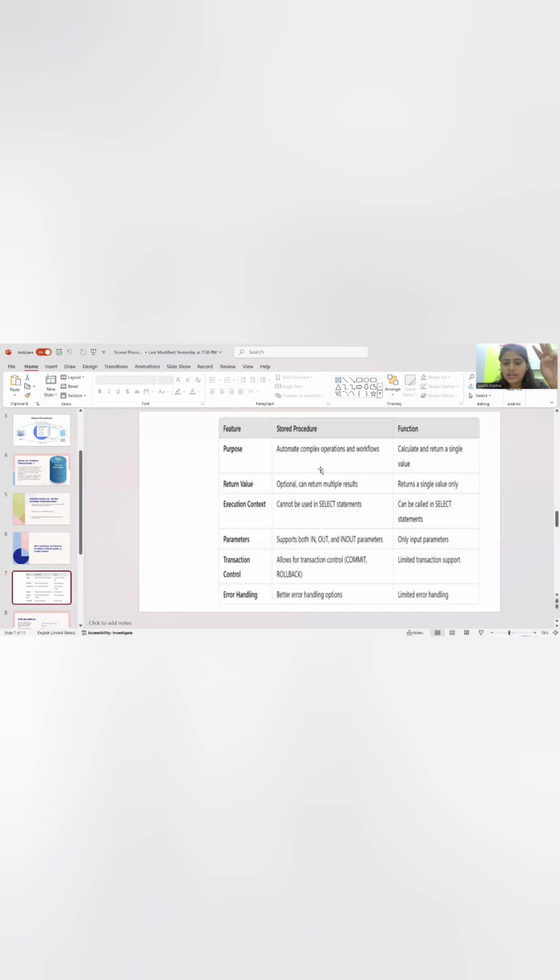In a stored procedure, there are three types of parameters: in, out, and in out. In is input, out is output. But in a function, there's only one kind of parameter, which is the input parameter. A stored procedure also allows TCL commands, transaction control like commit and rollback, but in functions, there's limited transaction support. Okay, so I hope you are clear on the difference between a stored procedure and a function.